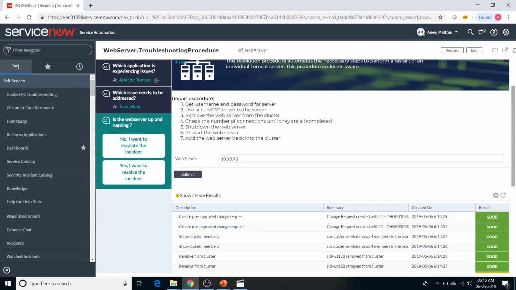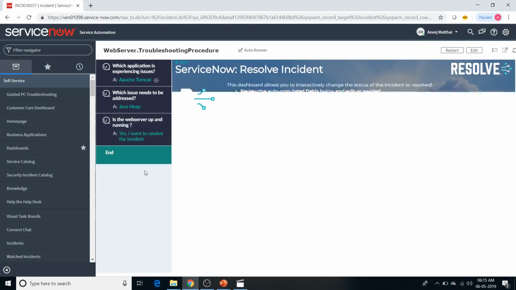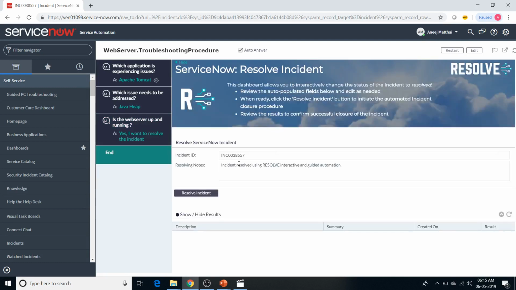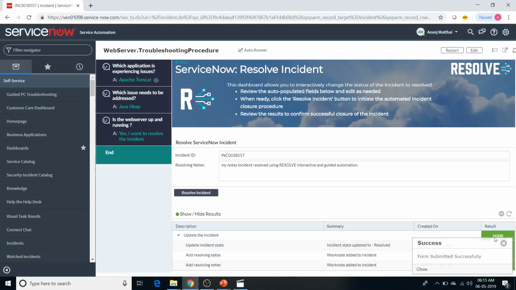At this point, the question is: is the web server up and running? Once I validate it, I'll click this button. It says yes, I want the incident to be resolved, and I can put in my notes if needed. Then I can just click on resolve incident, and the incident would get resolved, and even that will be shown in the worksheet here. So here I see that these worker nodes have been added.